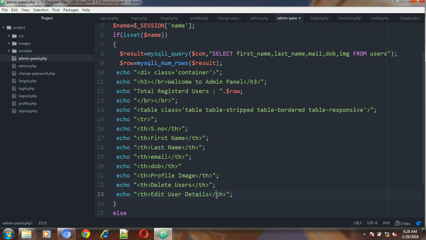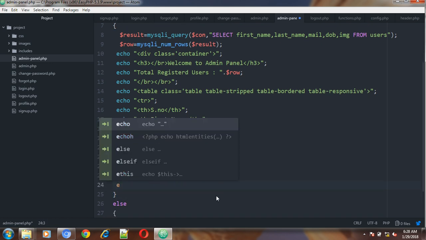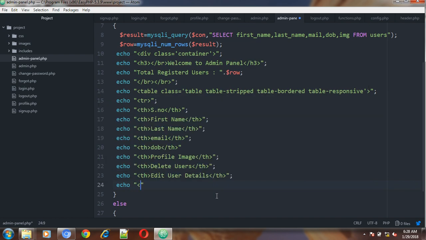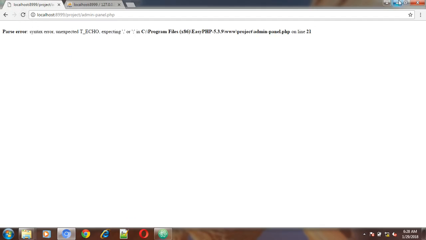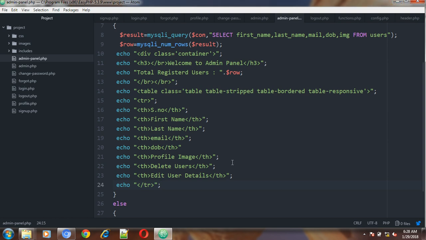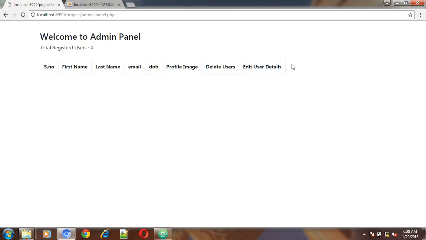Okay, now what we will do is we will close the tr tag over here, and now we'll refresh our web browser. Line number 21, semicolon was not closed. So over here you can see a beautiful row: serial number, first name, last name, email, date of birth, profile image, delete users, edit user details.